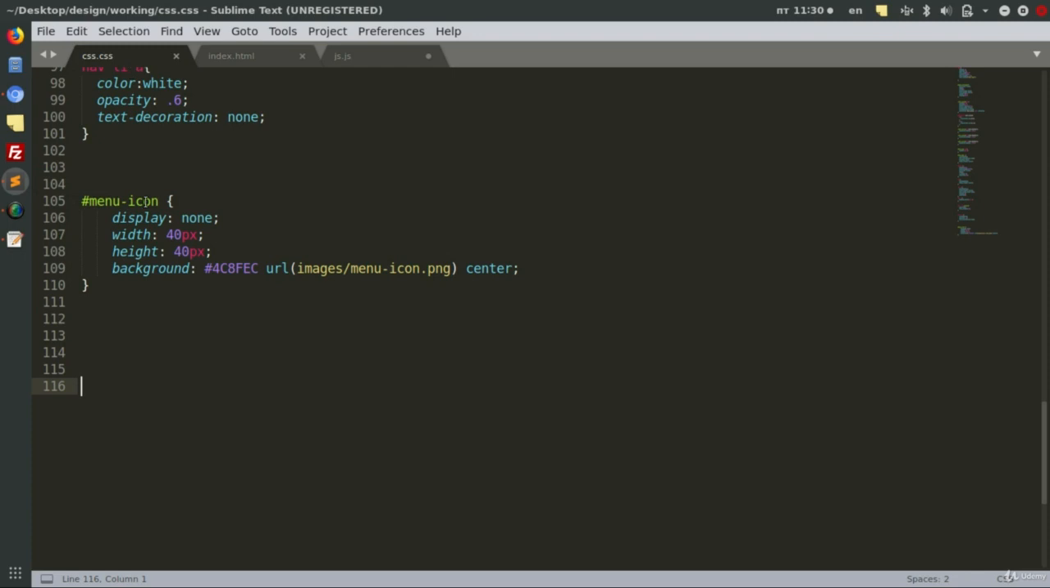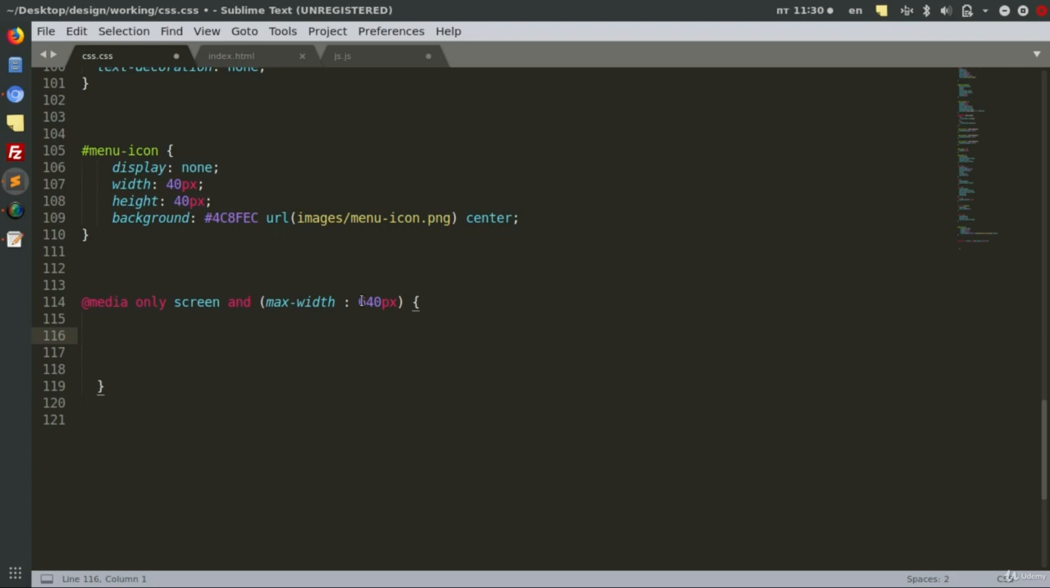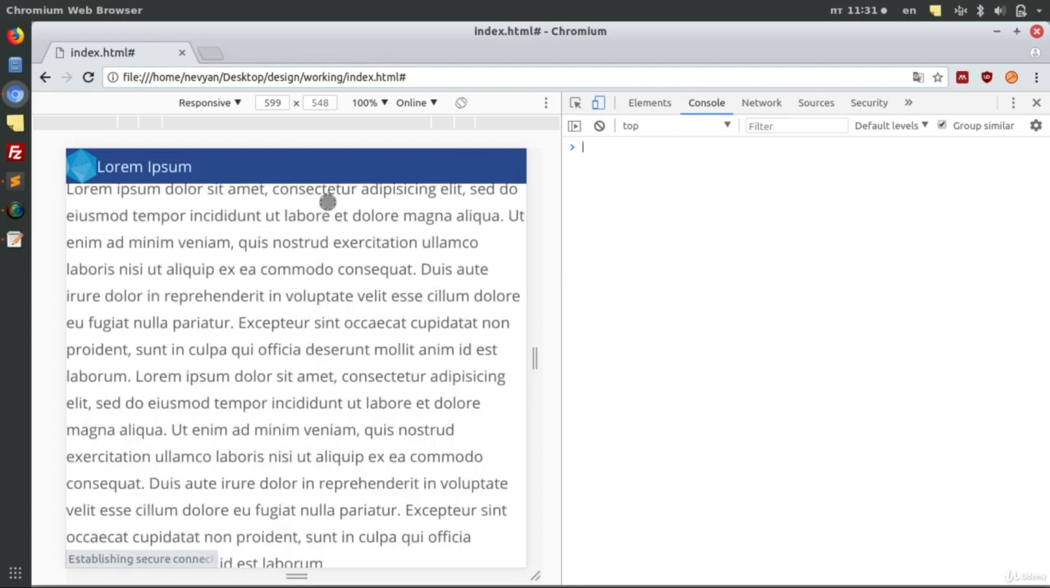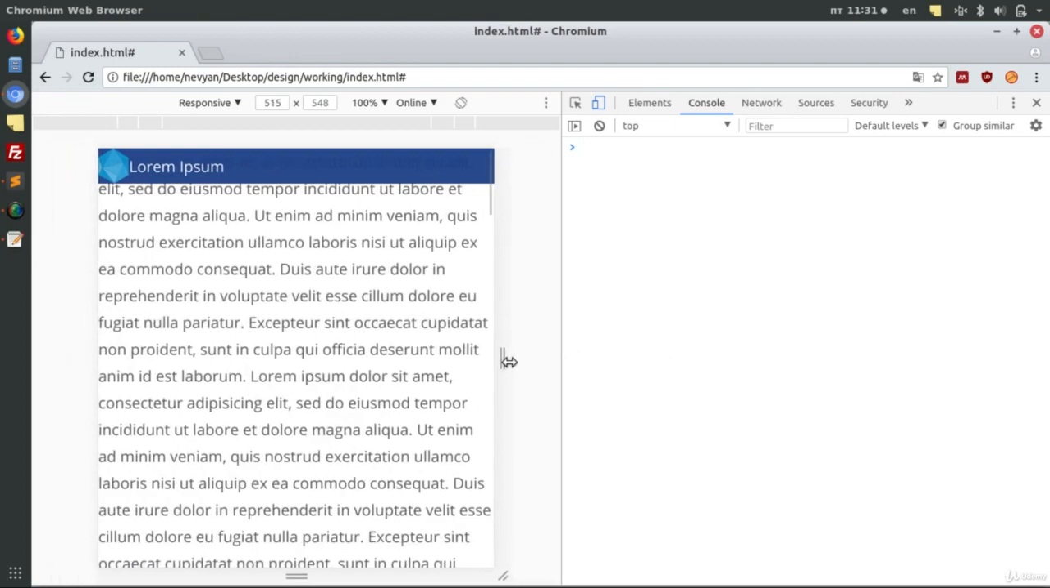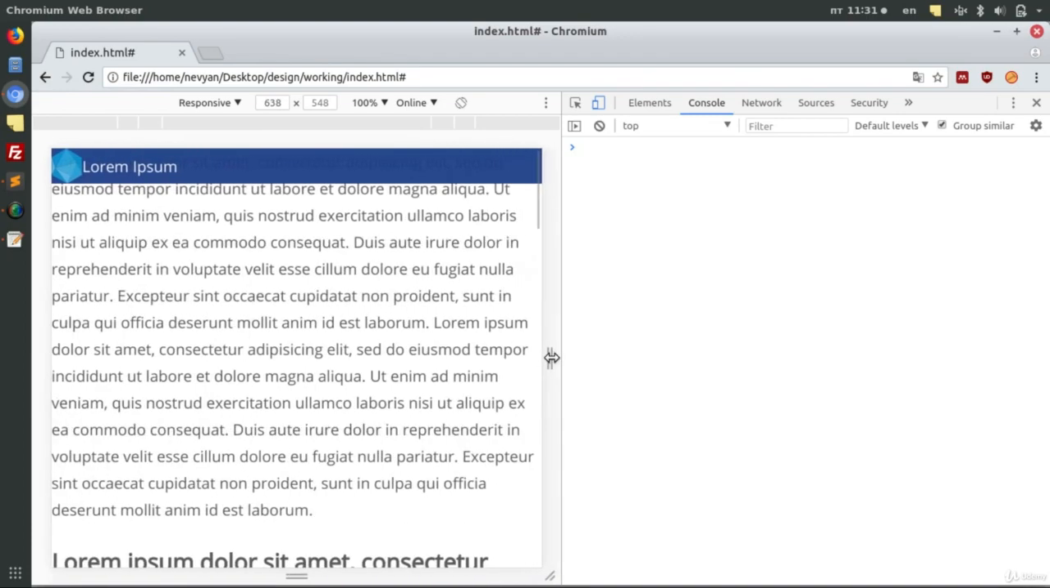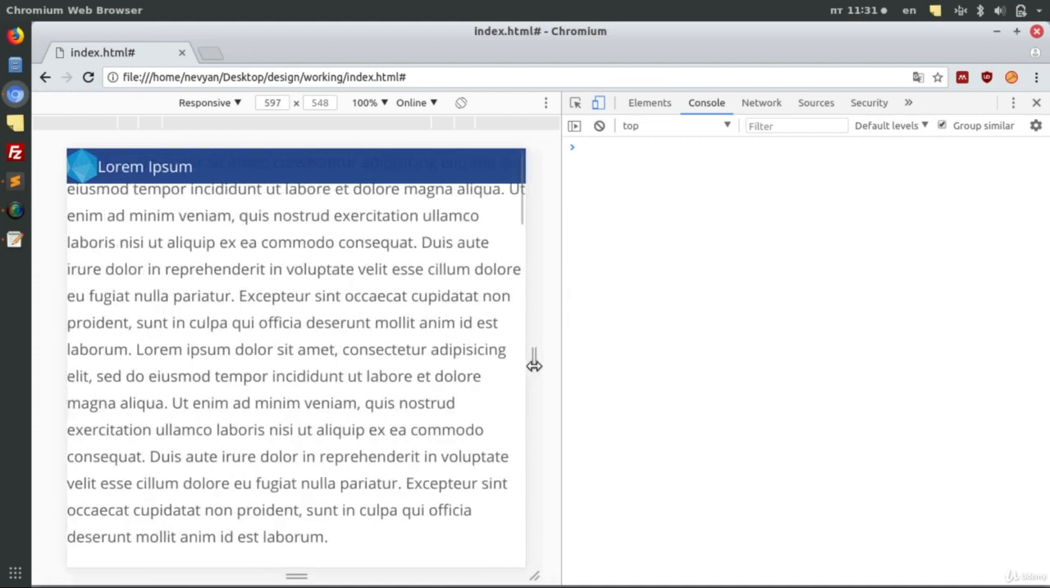First, we'll go to our CSS file, and we'll place a special condition for the browsers which maximally can display the width of 640 pixels. For those browsers, we would like to hide the navigation, so we will just type nav ul and here display to none. If we save and refresh the code, we will see that the moment we are getting at lower width, the navigation here is hidden. So this is the first part.